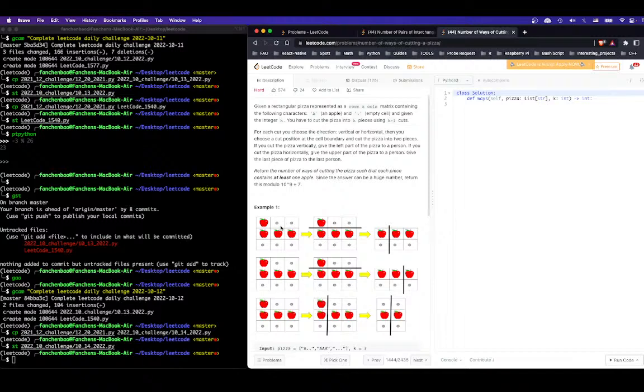For each cut, you choose the direction, vertical or horizontal. When you choose a cut position at the cell boundary and cut the pizza into 2 pieces. If you cut the pizza vertically, give the left part of the pizza to a person. If you cut horizontally, give the upper part to a person. Give the last piece to the last person. Return the number of ways of cutting the pizza such that each piece contains at least 1 apple.